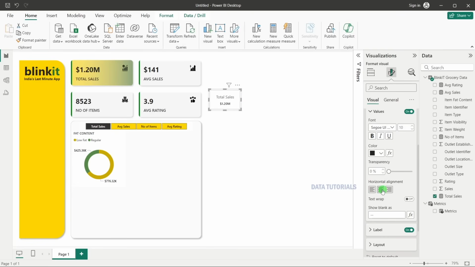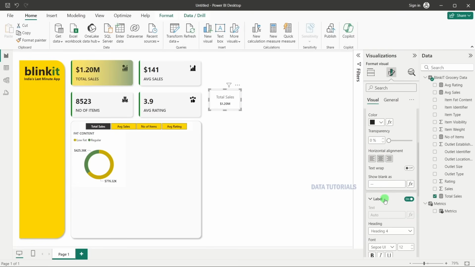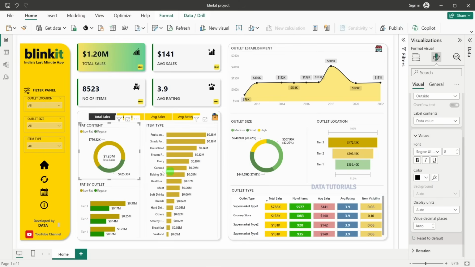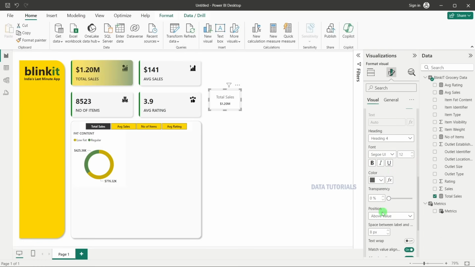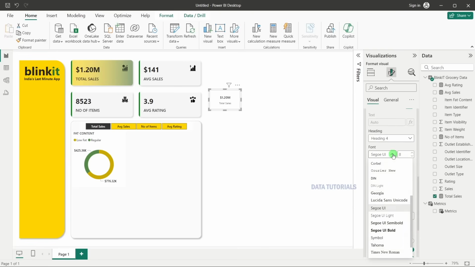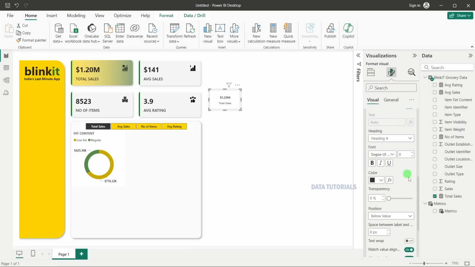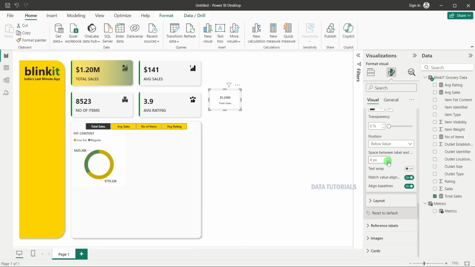Okay, horizontal alignment. Label, I want it as bottom. So I'll just choose the label here. It should be below the value, and I will choose it as 8, Segoe UI, or you will get bold itself. Okay, and the space between label I will choose as 0. That should be 0.